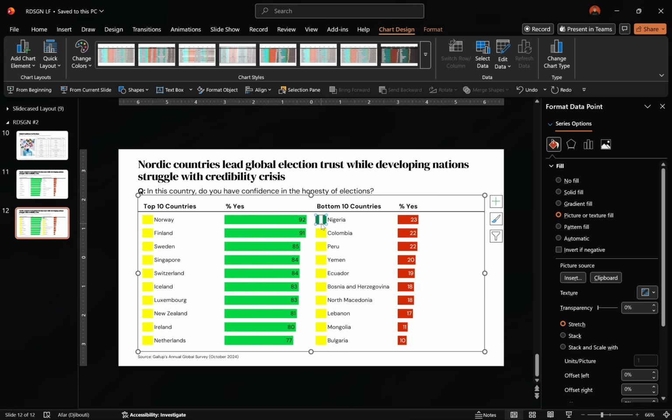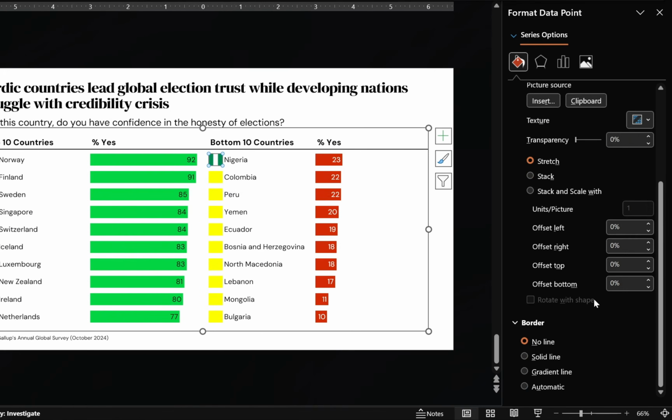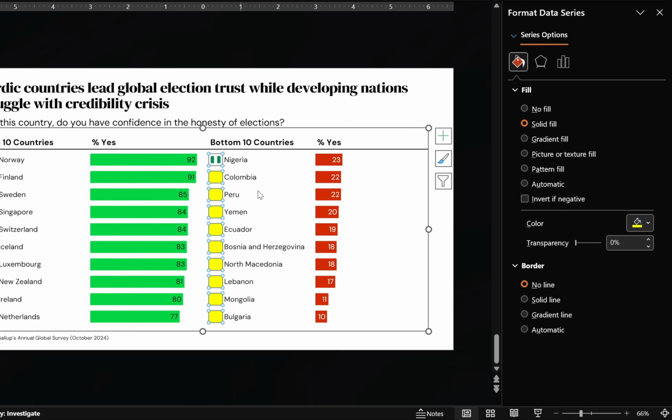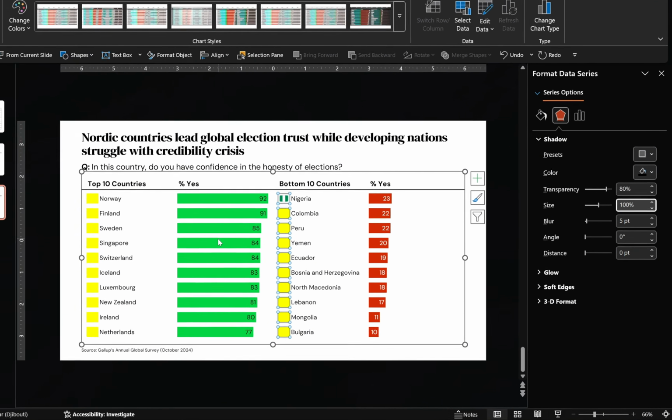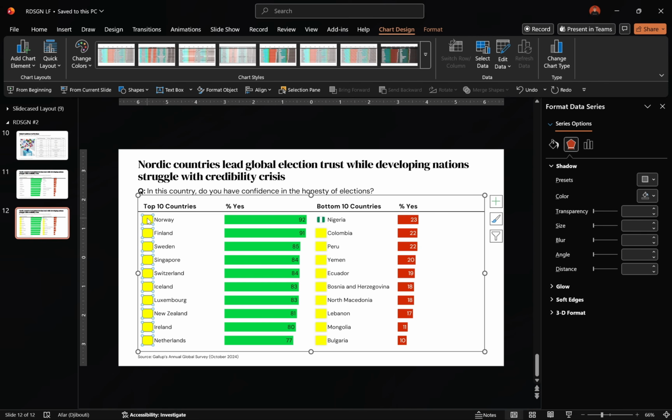Once it's inserted in the bar, head to the fill options and offset the image to your satisfaction. Then ensure the white colors on the flags don't blend with the slide background by selecting all the segments, entering the effect options, and applying an outer shadow to the bars. Let's do the same for the other segments, so select them and apply the same outer shadow to the bars.